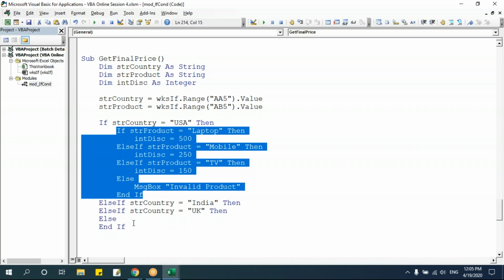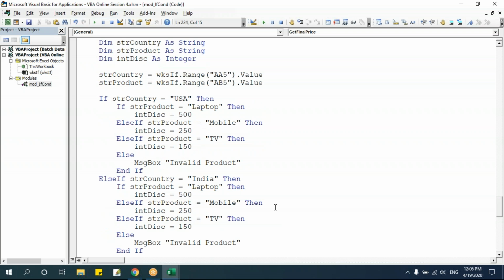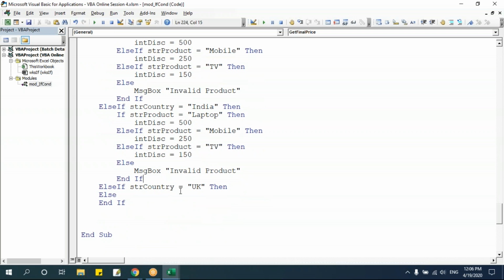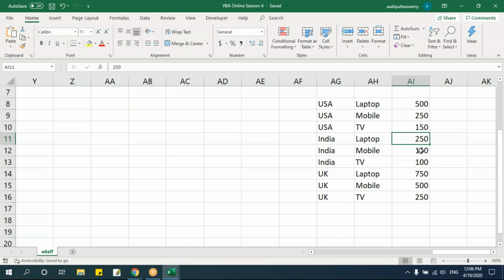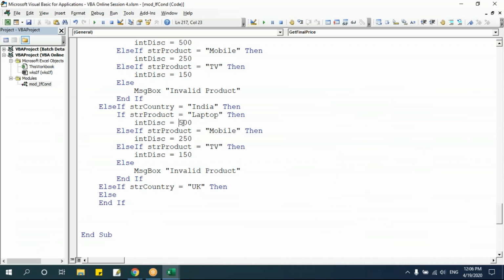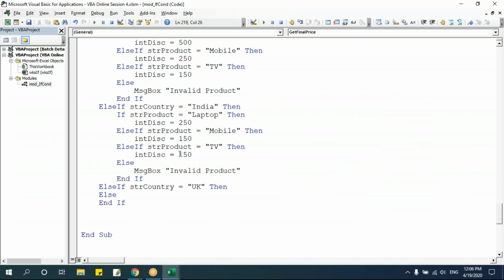Now you don't have to code everything again, just copy that because I have the same products. If you had a different product, then you would have to change it. Now in India, I also have the same products. I'll paste it inside this. See, I just pasted the same code here. Now the discount value will change. It says 250, 150 and 100. So I'll just change this to 250, then 150, and then 100.